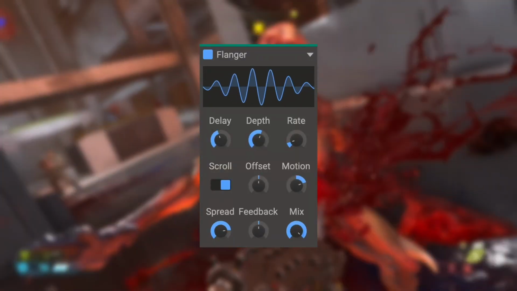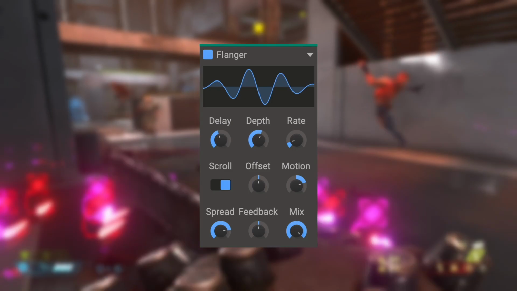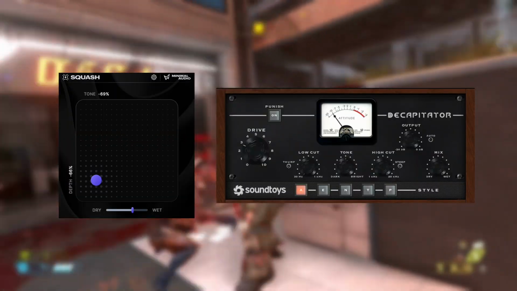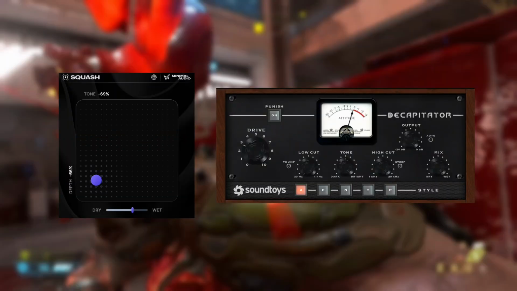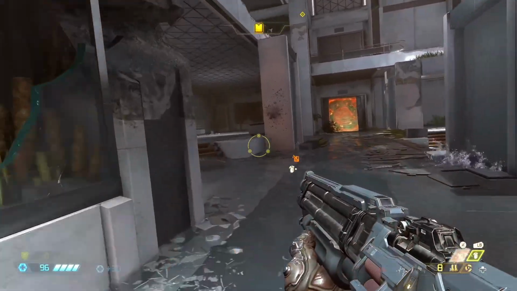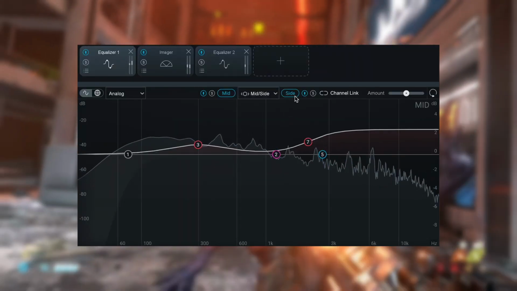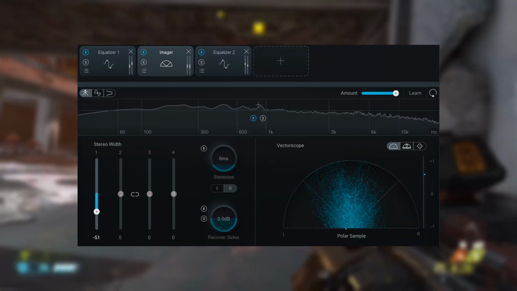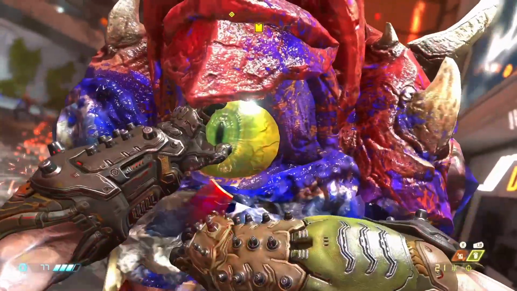Kilohertz Flanger is giving it a lot of movement and making it a little bit more sci-fi. Then Decapitator and Squash are gluing it all together, making it super fat and a bit more messy, which makes it sound a bit more convincing and real, I think. Then Ozone is just doing some final EQ and making it a bit narrower in the stereo field. Overall, it sounds like this.